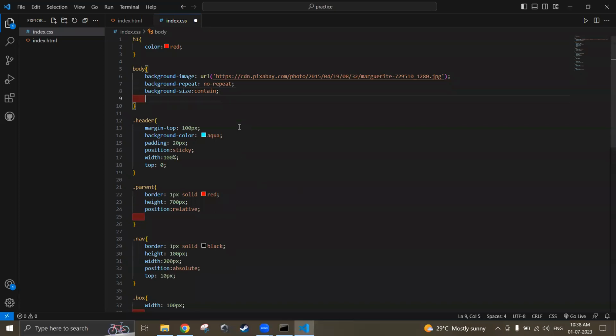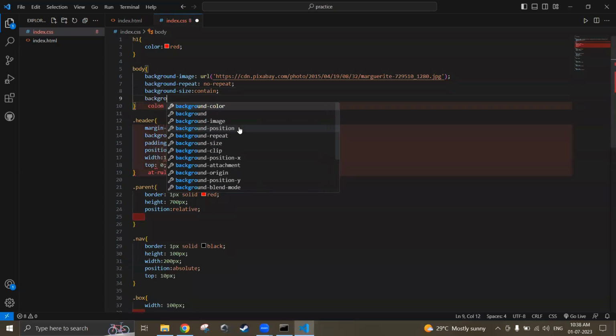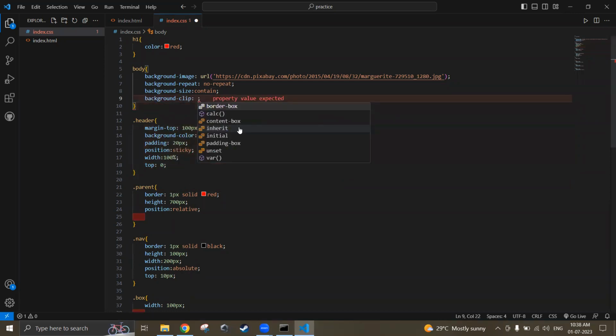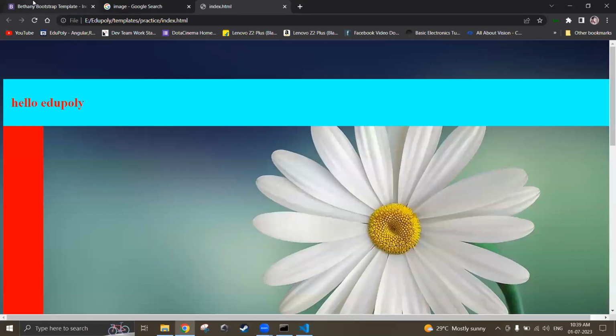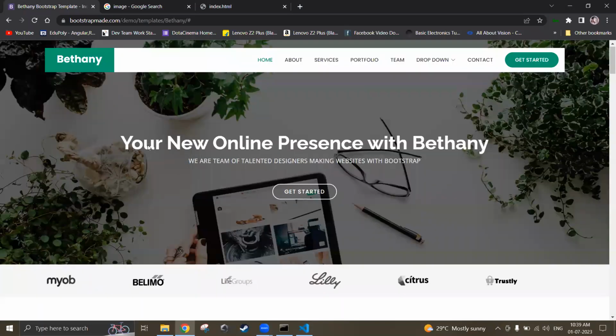One more is there. Many more properties are there, like background-clip, border-box, content-box. Okay, let's see what happens. No need. So these are the things we'll be needing: background-image, background-repeat, background-size, background-position. So what is happening here? We are having something like this. Now let us see what I have created.